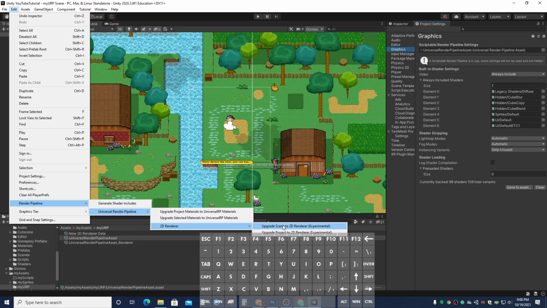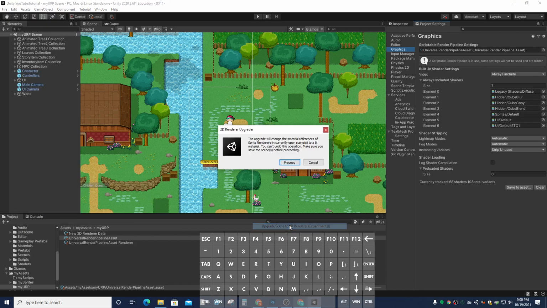Before you guys do this on your actual game, make sure you save a copy. So basically the scene is a sample scene. I already have a backup copy. Once you do this, this process is not reversible. So now I'm going to upgrade the entire scene to use our 2D renderer.